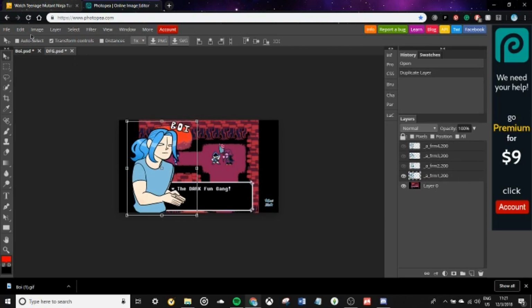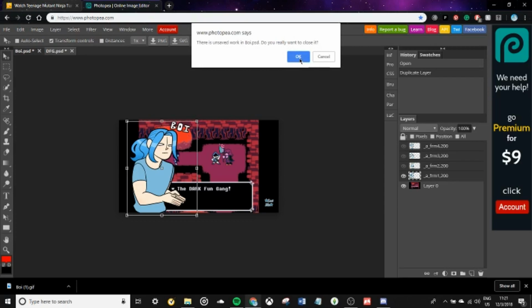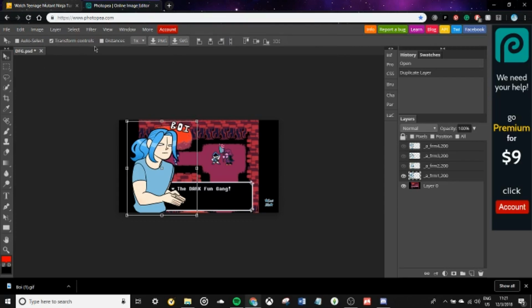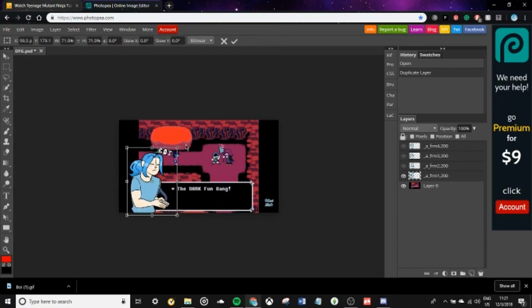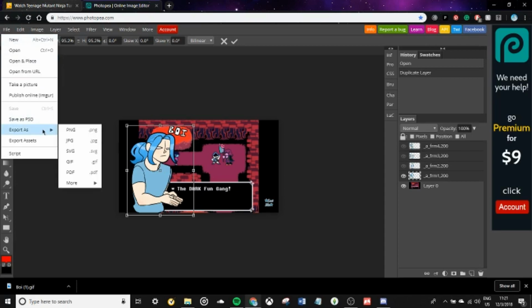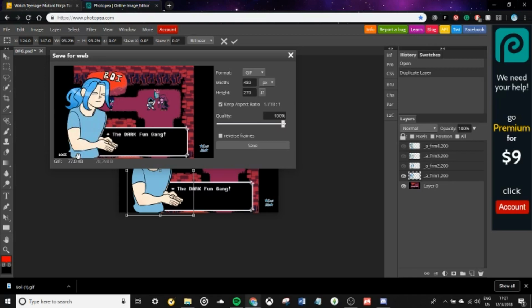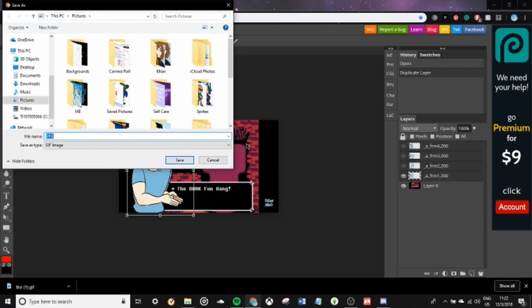So you can move it about as you want. Make sure you have transform controls checked. And if you want to keep the ratio you have, press shift as you move it around. And now you're going to go to File, Export As, GIF. And then you're gonna save it! Yeah!